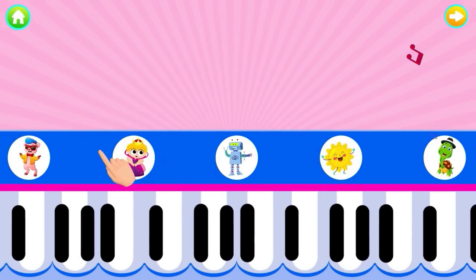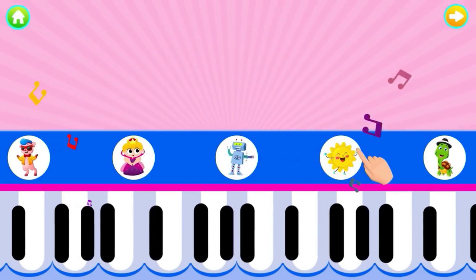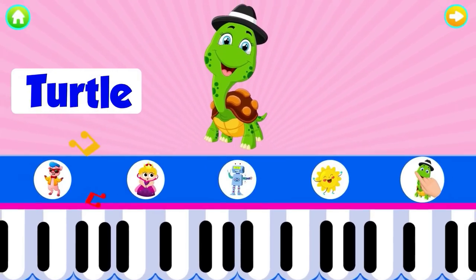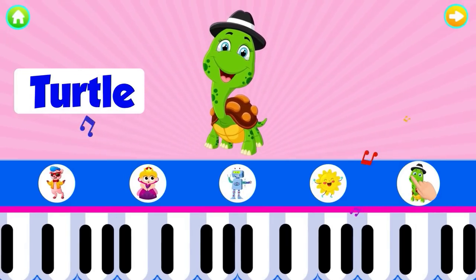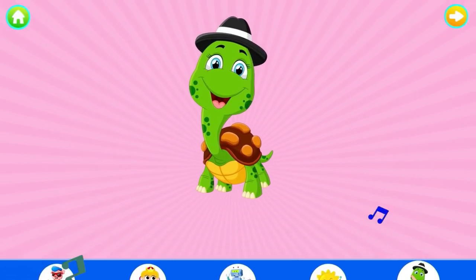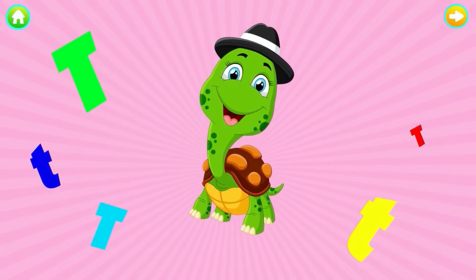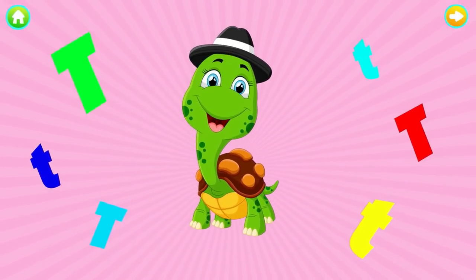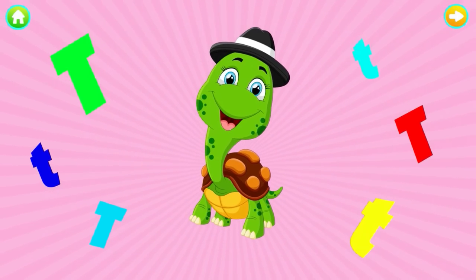Choose the object that starts with the letter T. Turtle. Turtle starts with the letter T. T for turtle. T, T, turtle.